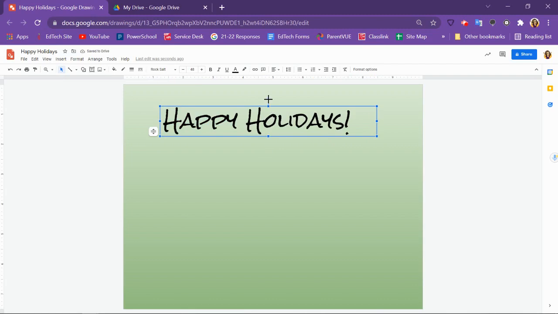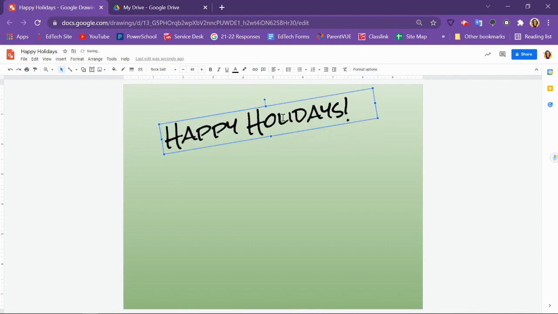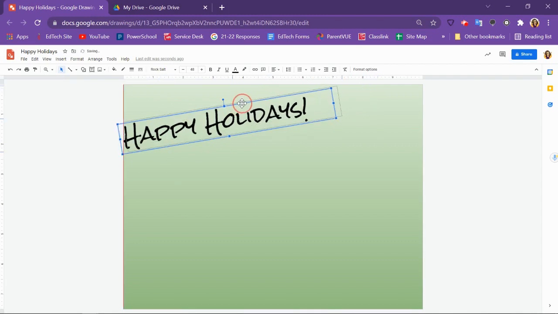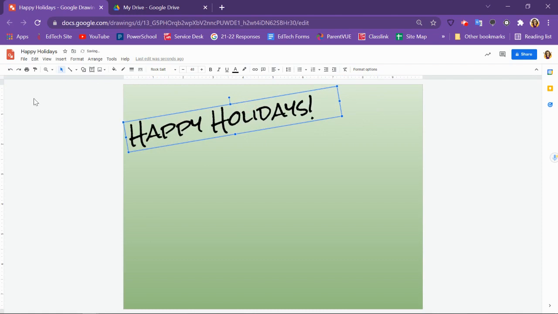You can even angle it with this little tiny dot at the top here if you wanted to give it a little bit of an angle. And then use the little arrows to move it around on your page. You could type out a whole message if you wanted your students to practice typing out sentences.